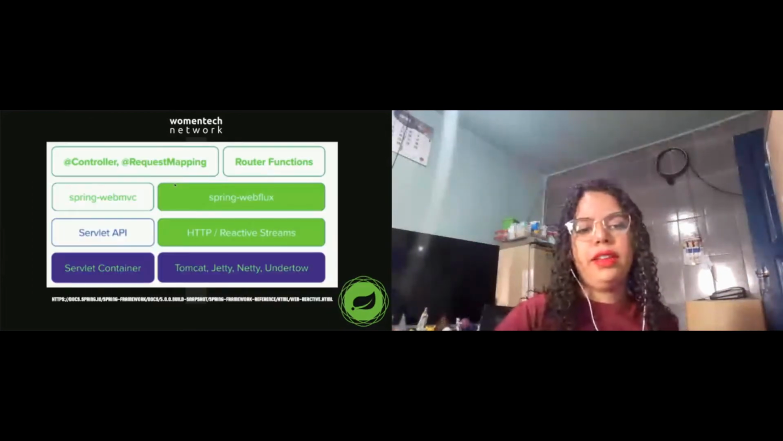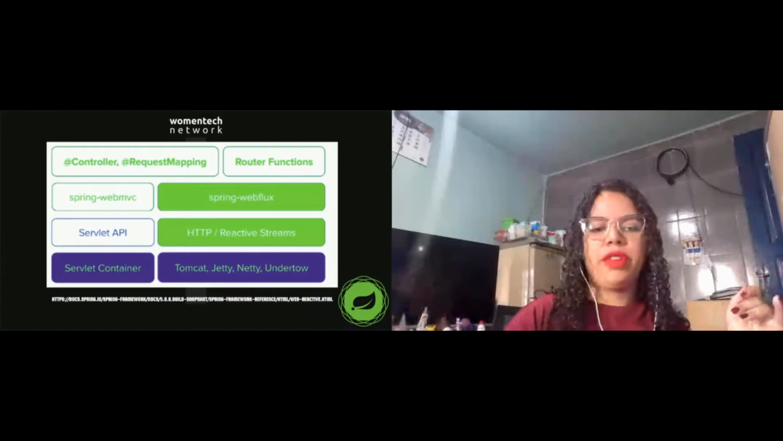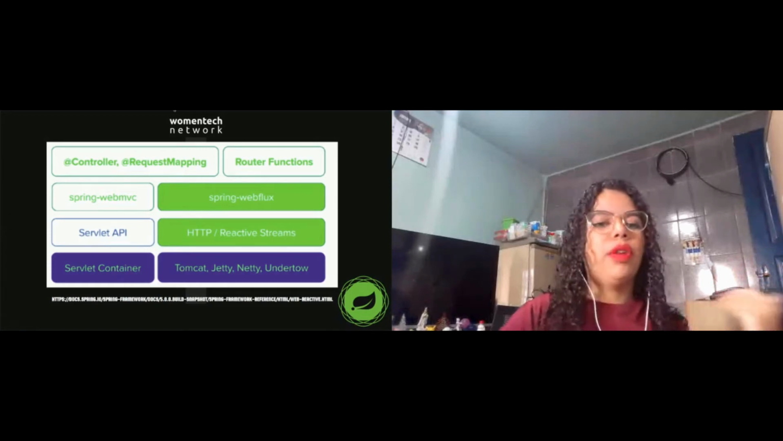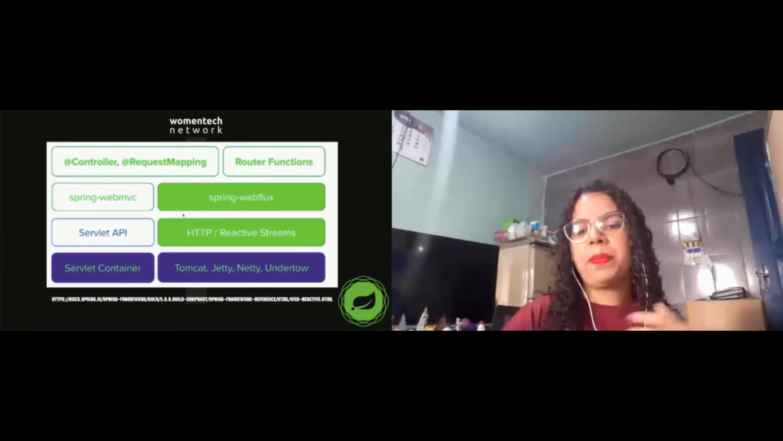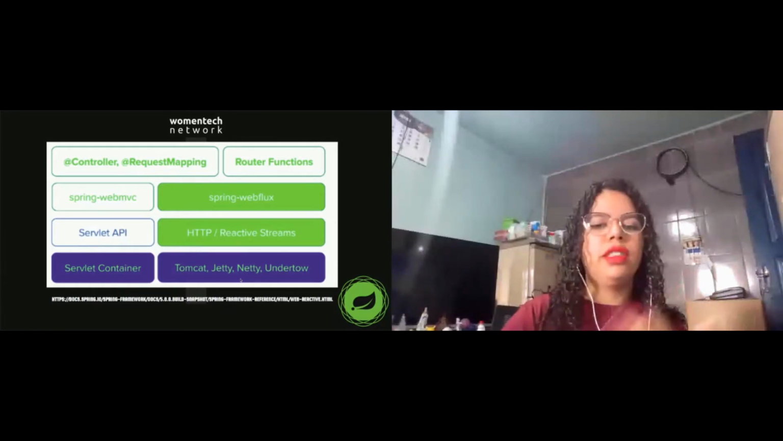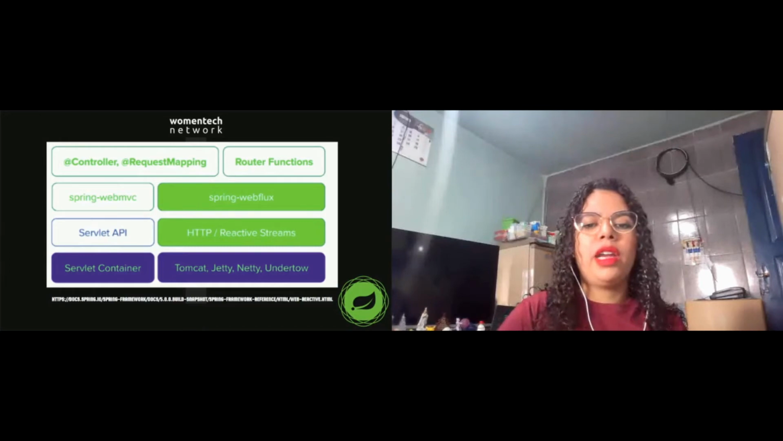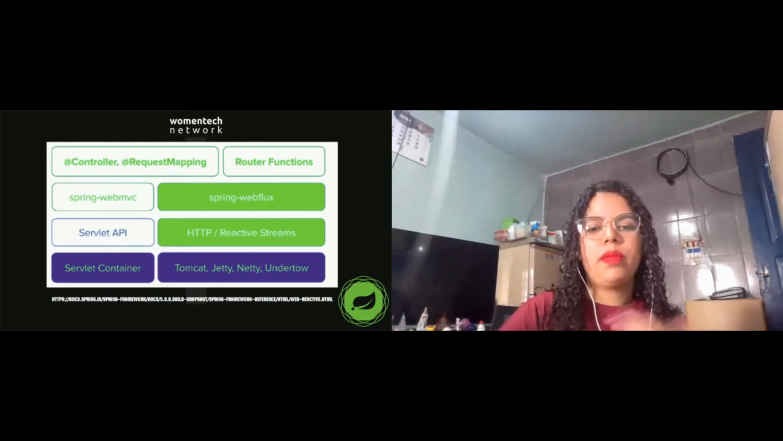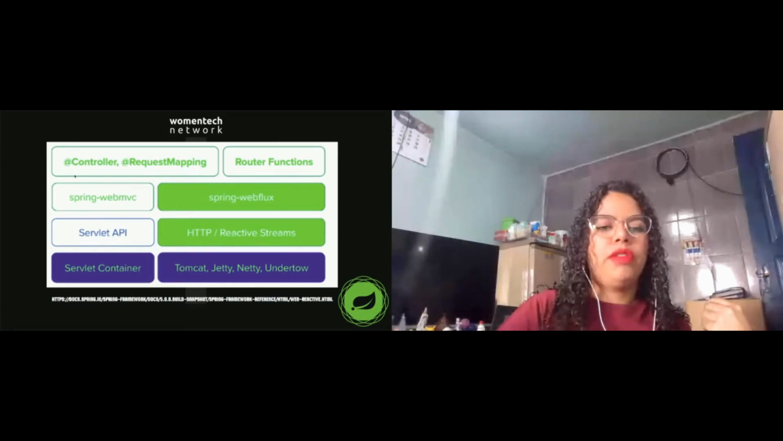This is the stack of Spring Framework that we have. The servlet container has these components: the servlet API, the Spring Web MVC, and work with controller and request mapping. And in the reactive stack, we have the Tomcat, the Jetty, the Netty, and the Undertow servers. Instead of working with the servlet API, we have the HTTP and reactive streams. And instead of working with Spring Web MVC, we work with Spring WebFlux. And instead of working with controller and request mapping, we can use router functions.